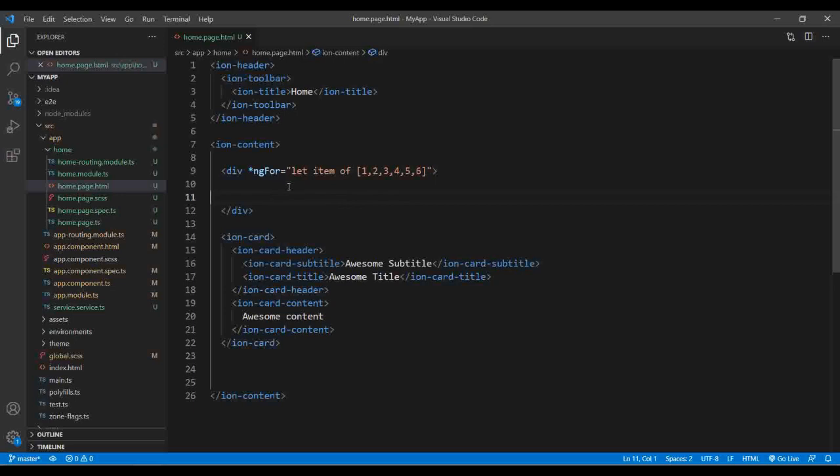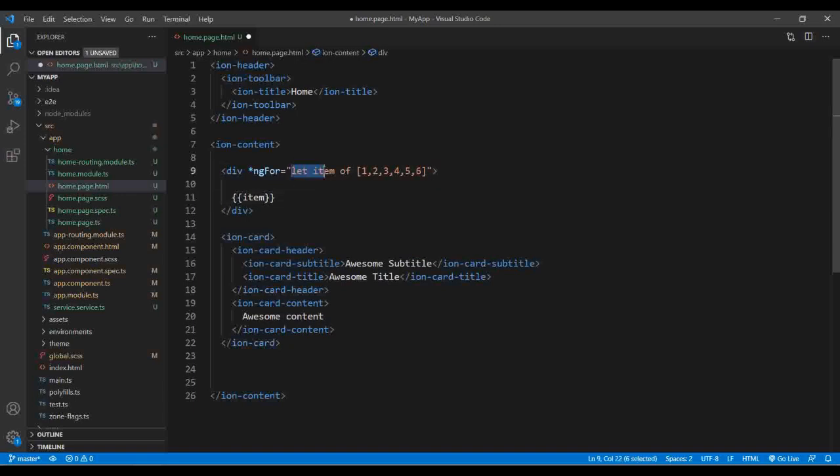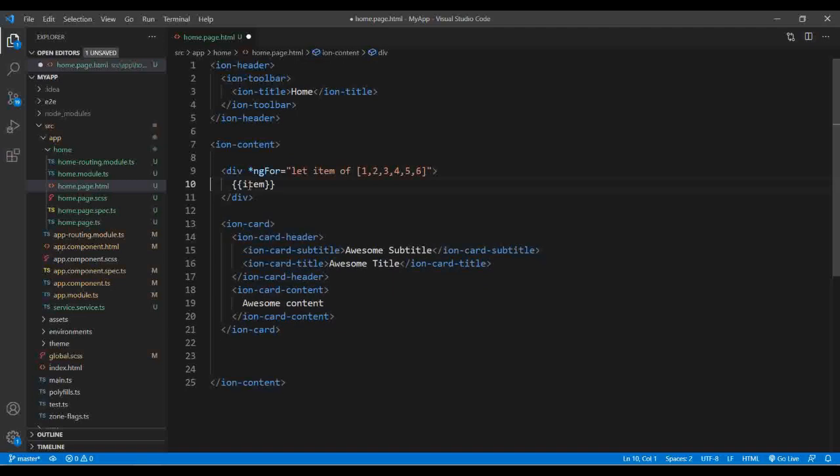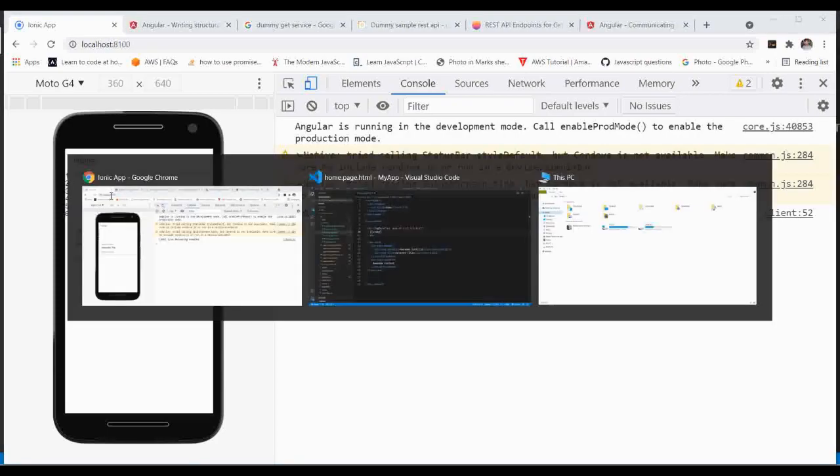Here I will use interpolation to bind it with the item. Here item is used with let, so it's a temporary variable used with the for loop. Item will have these elements of the array, like 1 2 3. Let's see. Here you can see 1 2 3 over here in the left corner.